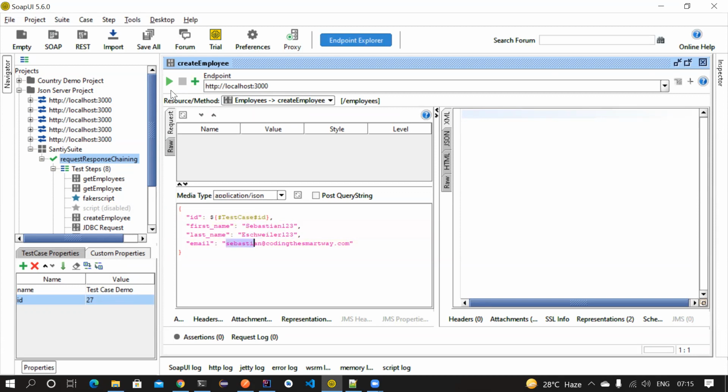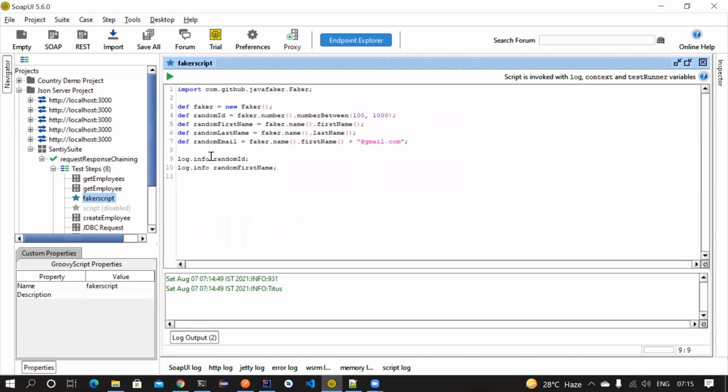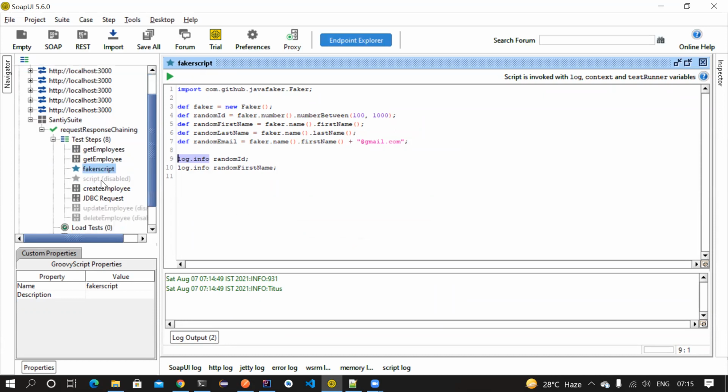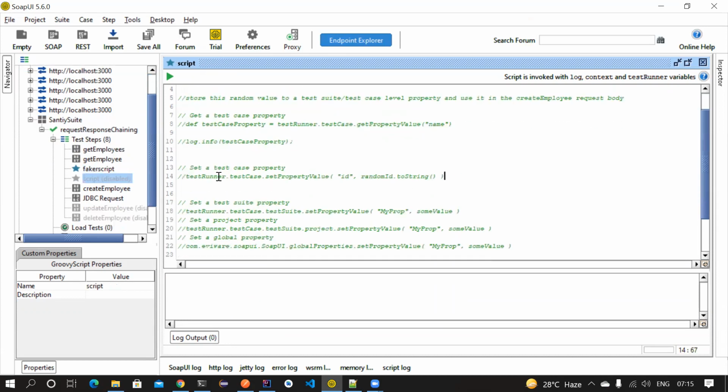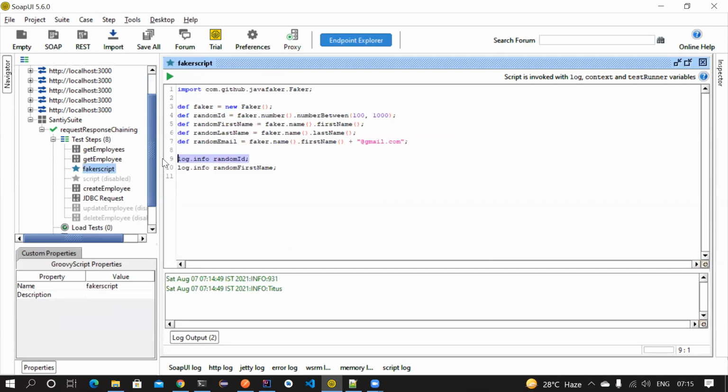Okay, let's do it. Let's go to the Faker script, and here, instead of just logging.info, I want to set a property. Maybe I'll copy paste this value. Let's copy this. Guys, we have already learned how to do this, so I'm not explaining it again. Test runner dot test case, I want to set a test property that is ID, and the ID is this. So I'm setting this. That's it. After this, I want to set one more property, so that is test runner.